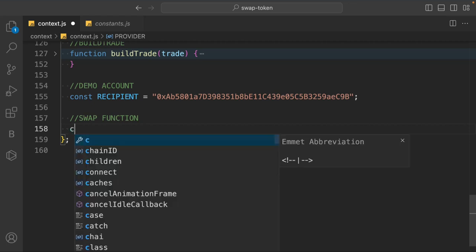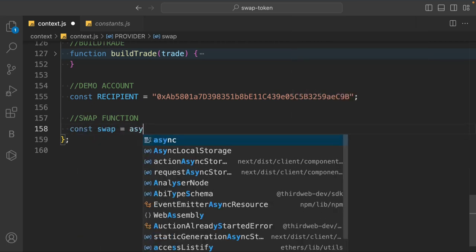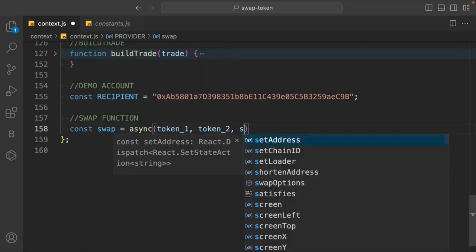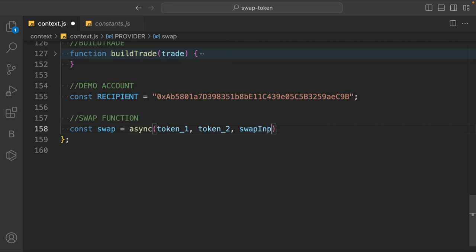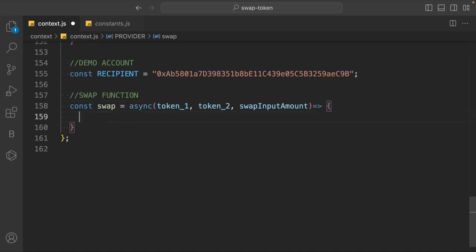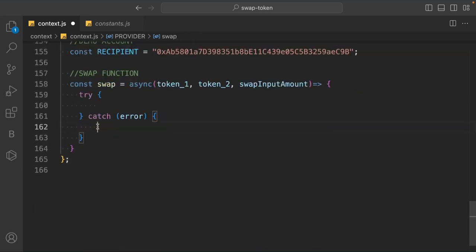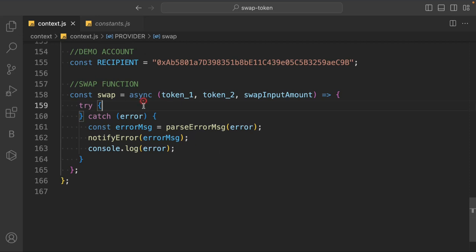So let's take a variable called swap. It's going to be an async function. In that we have to receive the information about the token 1, token 2, and we have to receive the information about the swap input amount which the user wants to perform the swap. So these are the three pieces of information we're going to receive. Let's wrap this in a catch block, so if anything goes wrong we can simply copy that. So come here, copy this one, and that's what we can provide here. Looks fine. Now we can start working on the functionality.